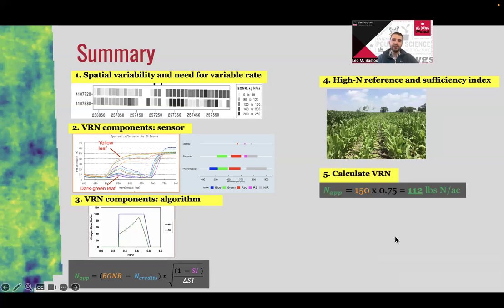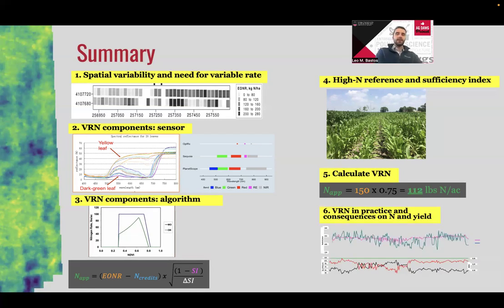We then did this exercise of calculating a variable rate nitrogen by hand. And then finally, put all this together and showed you a practical example here and the consequences of applying variable rate compared to a fixed rate on both nitrogen and yield. So this is all we had for today. I'm going to open for questions here in a moment.